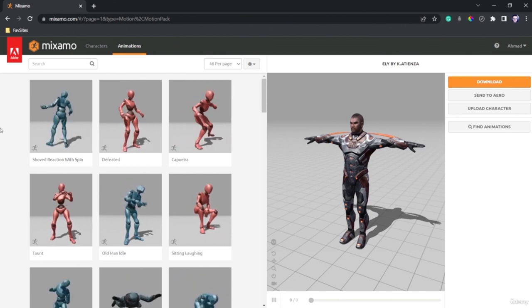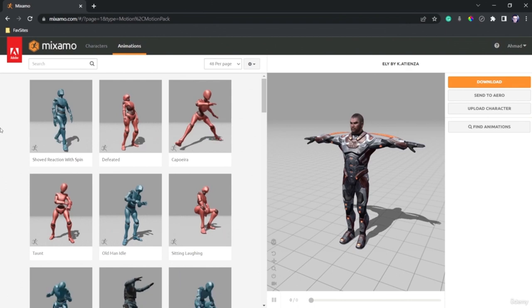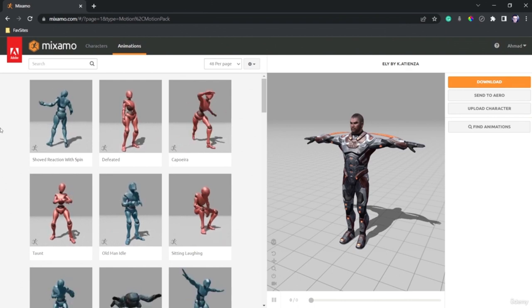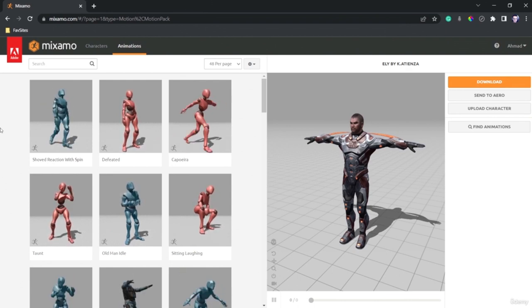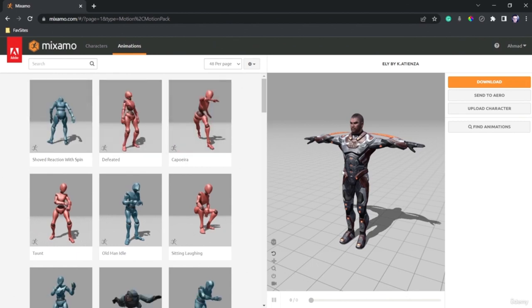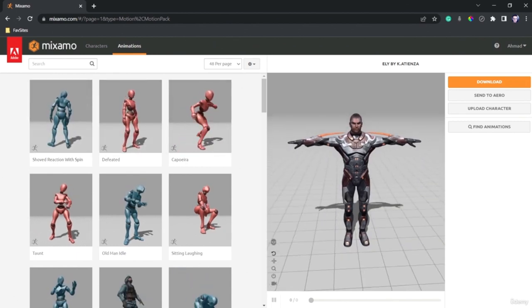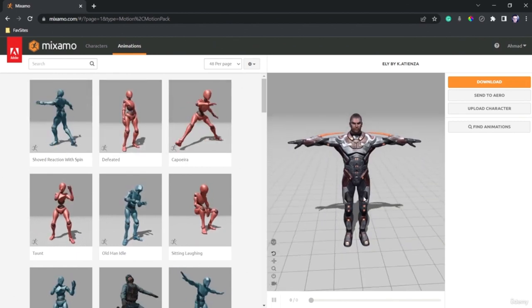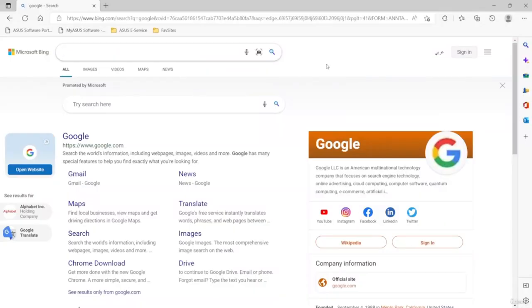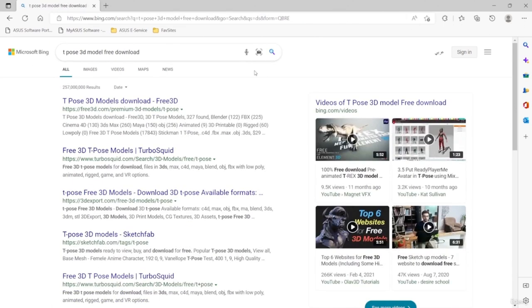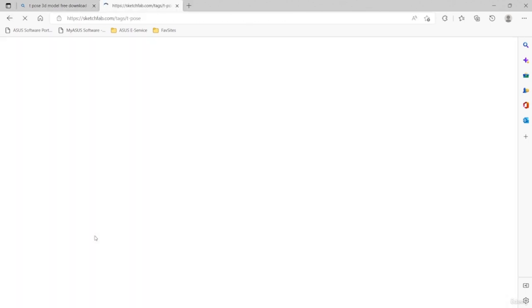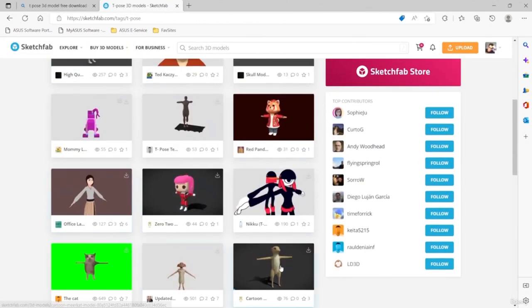This problem can be solved using the Mixamo website. We can add the model here, but the model must stand in a T-pose position, meaning the model will stand like the letter T. So we go to Google and then write T-pose 3D model free download. Then we will have a lot of websites that will give us free models standing in the T-pose position.